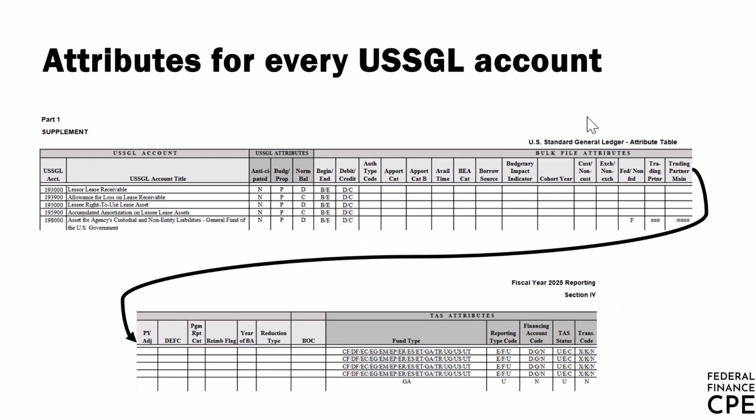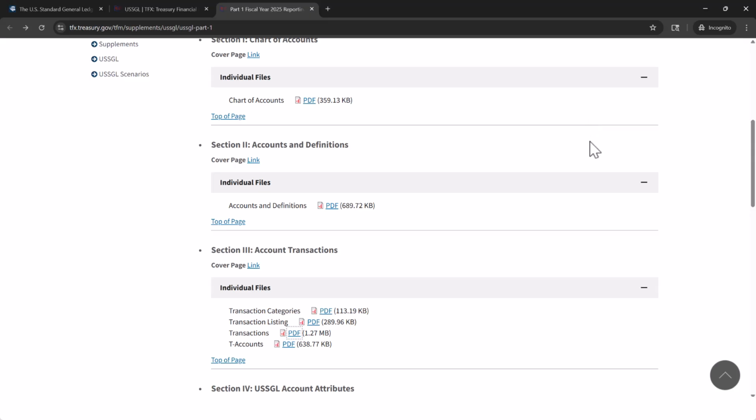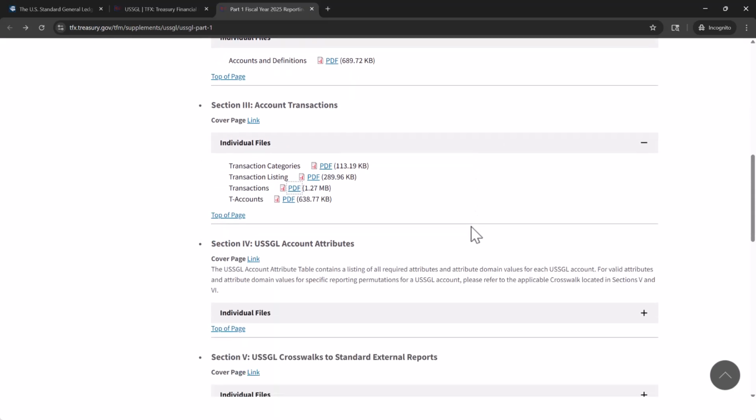And then you'll have the attribute table. Now this is going to go over each USSGL, and it'll show all the various attributes that it could have. All right, let's see it then in the USSGL.